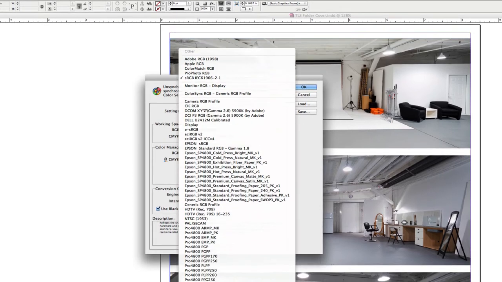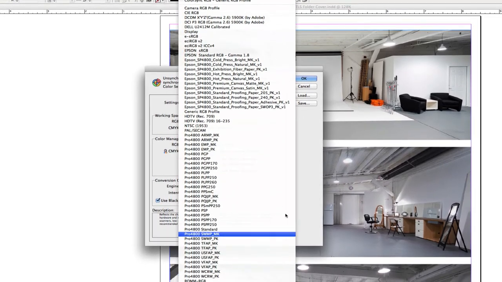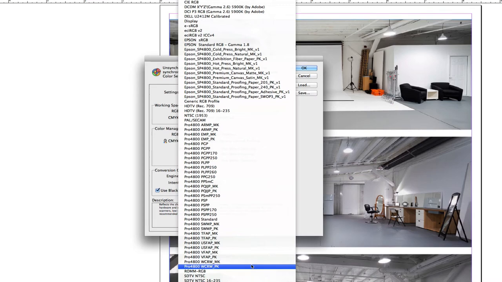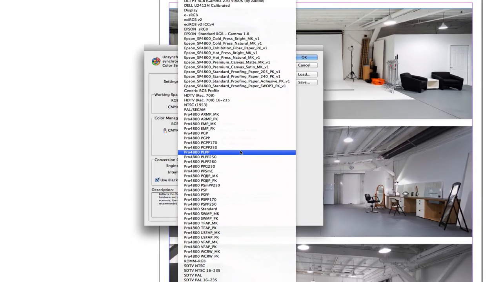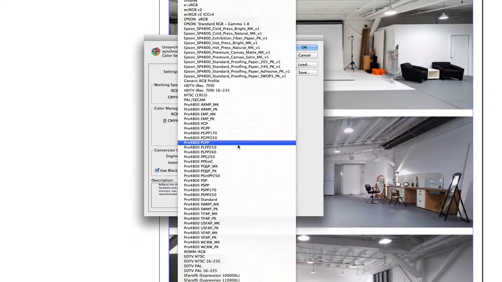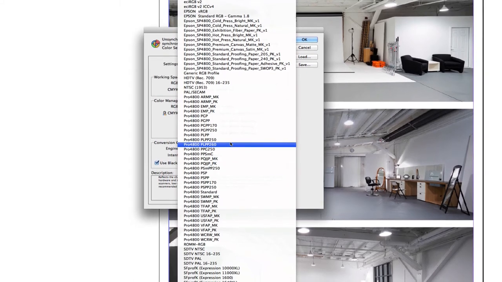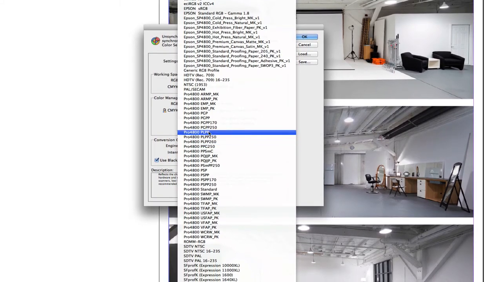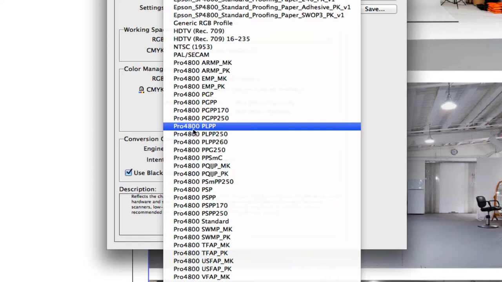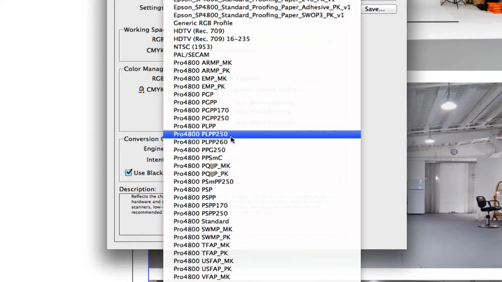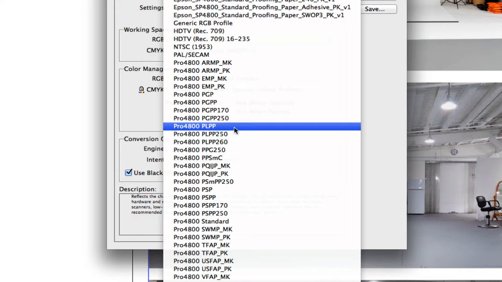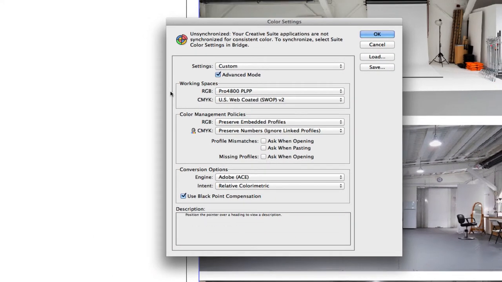we're going to come down to the color profile, and the paper that we're going to be printing on is photo luster paper. Which one is it? Epson Stylus. The letters are PLPP, and it's actually going to be this Pro 4800 PLPP. It's not the 250, because that's an additional carrier for the paper on the printer, and I don't have that. I just have the standard paper holder. So we just go ahead and select that. That set up the working space for the InDesign document itself.